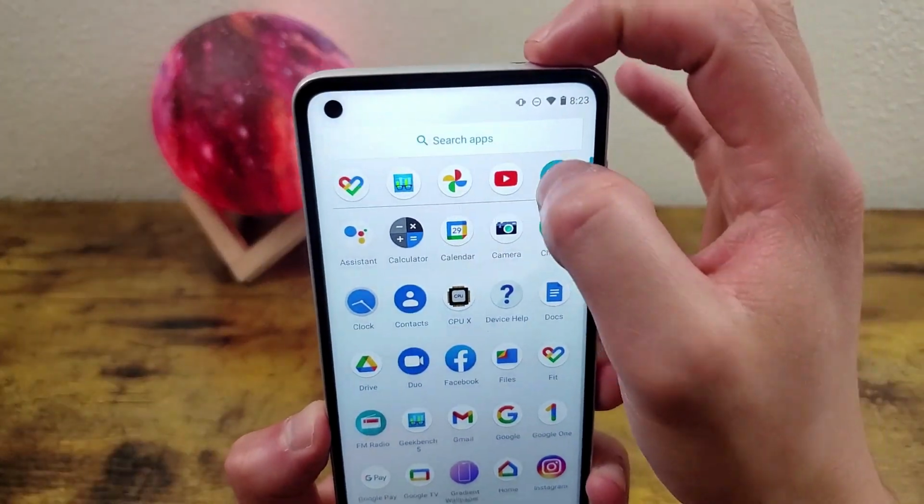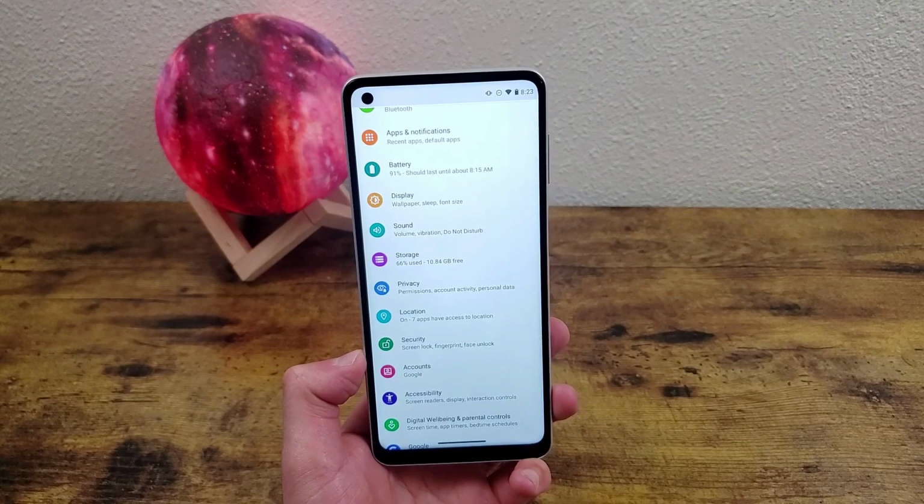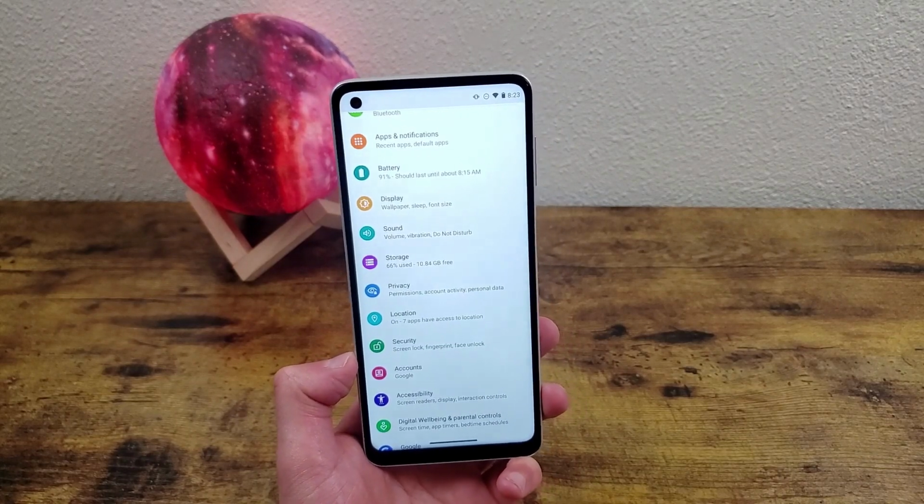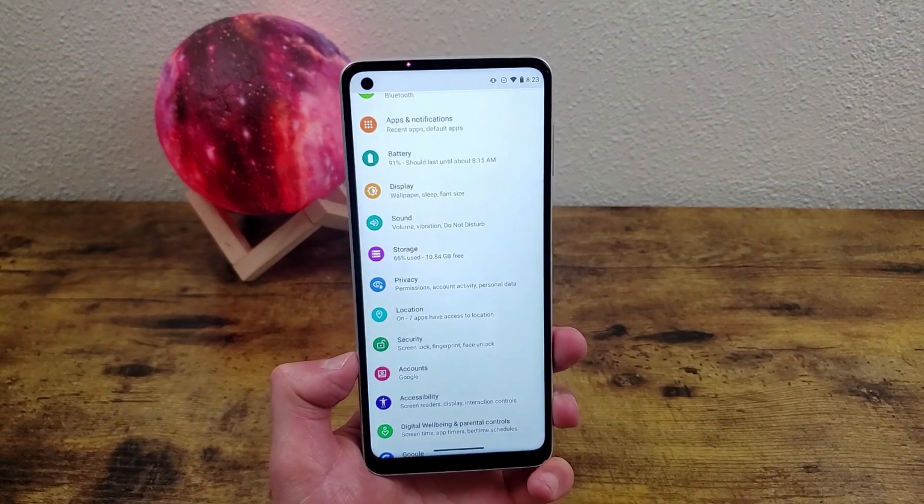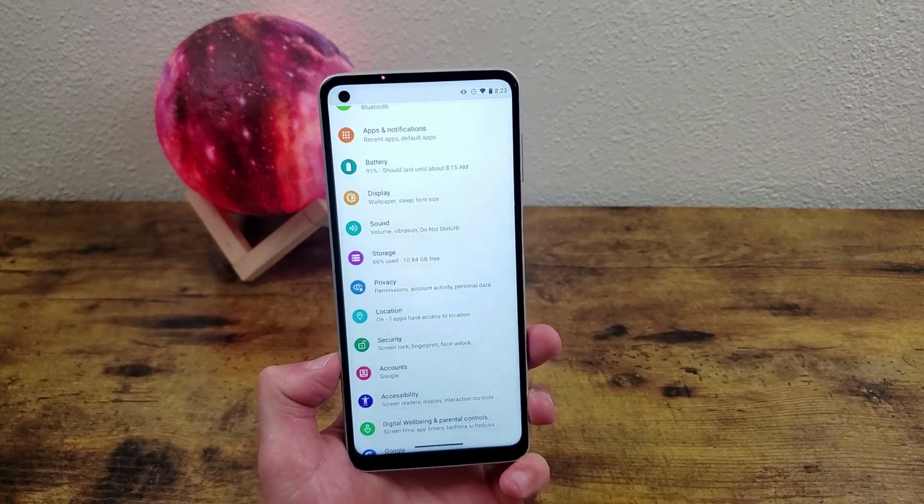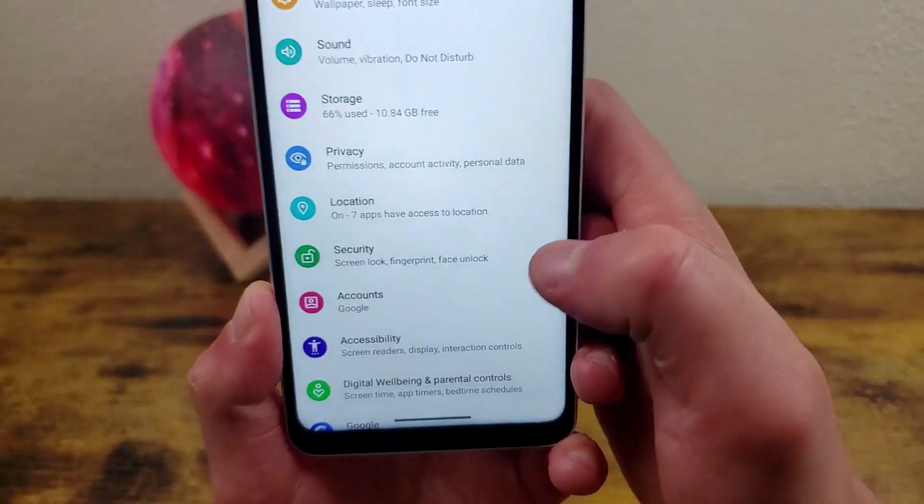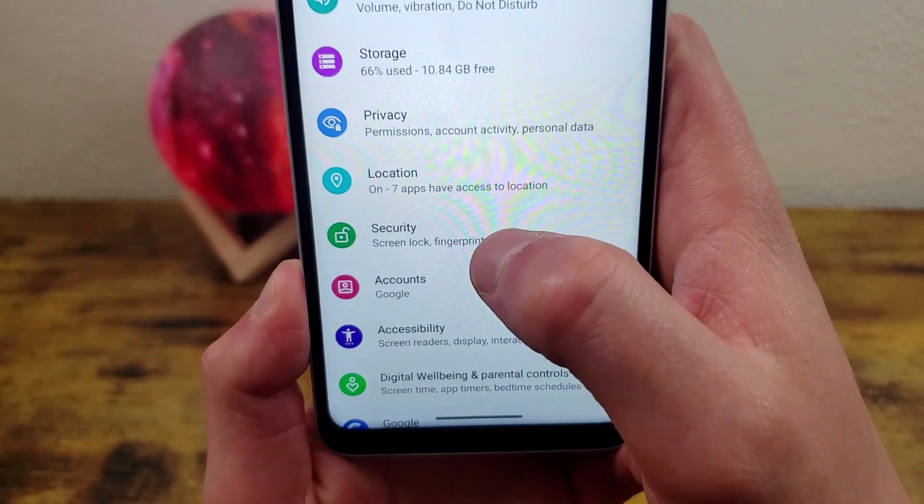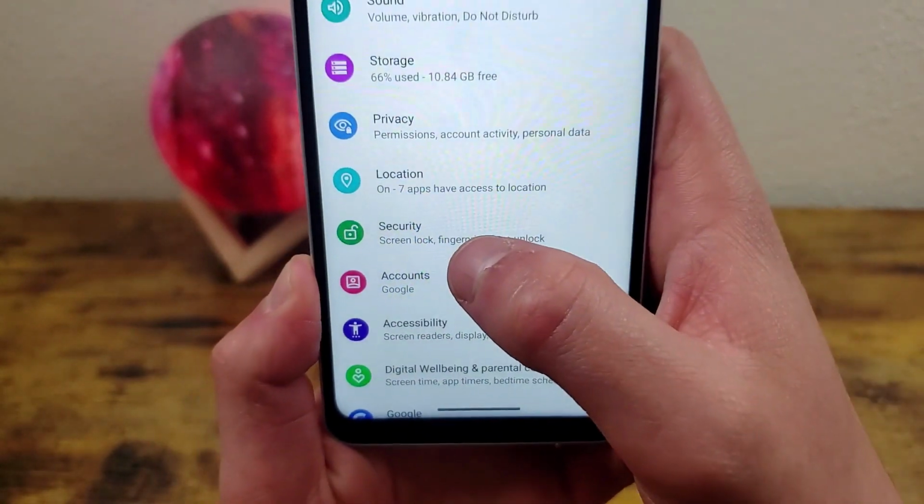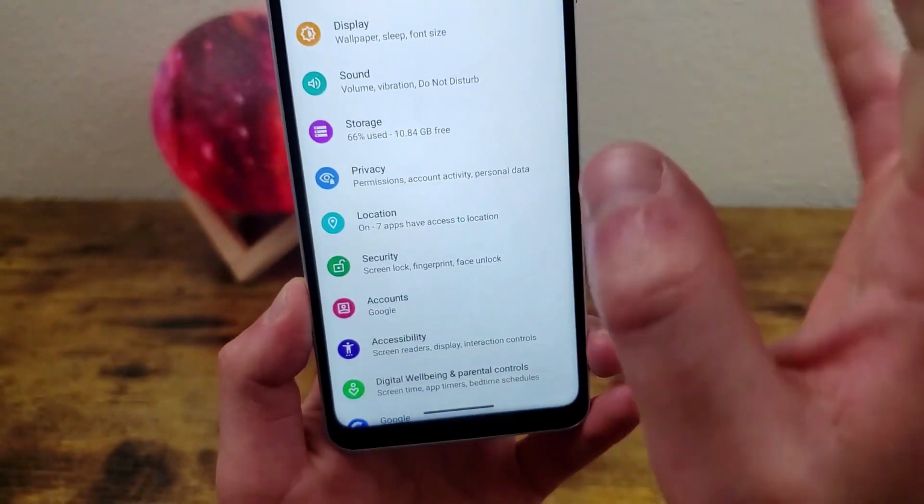So we're going to go to settings. Motorola's interface is different from other phones like Samsung's in that instead of having a screen lock section and a biometrics section, they have it condensed into one security section, which again, I really like this. I think this is how it should be. So we're gonna go here.